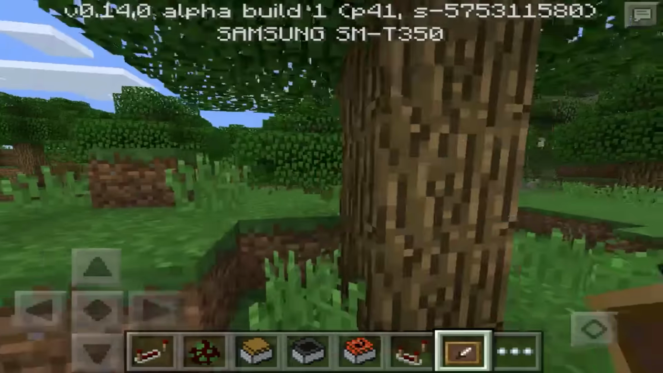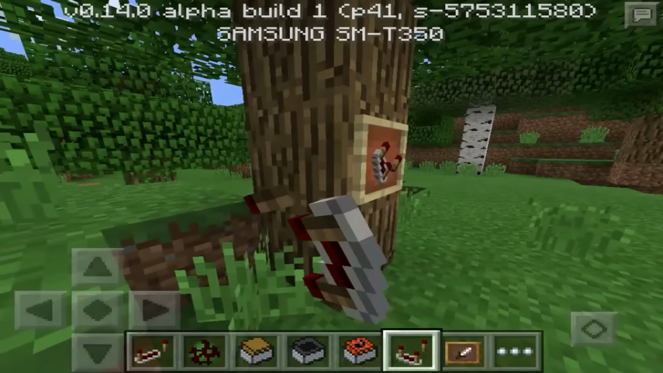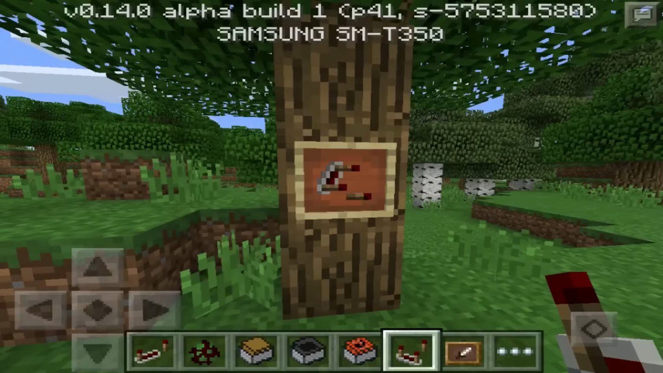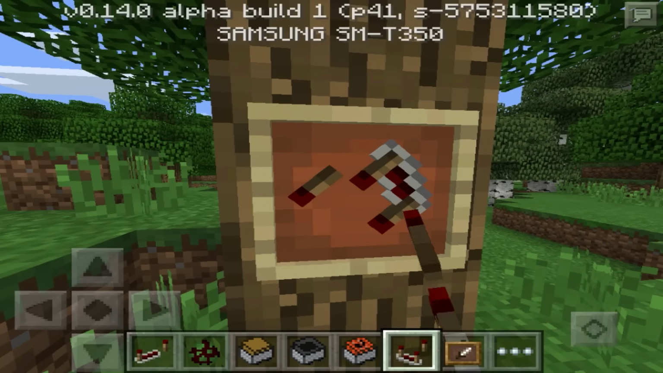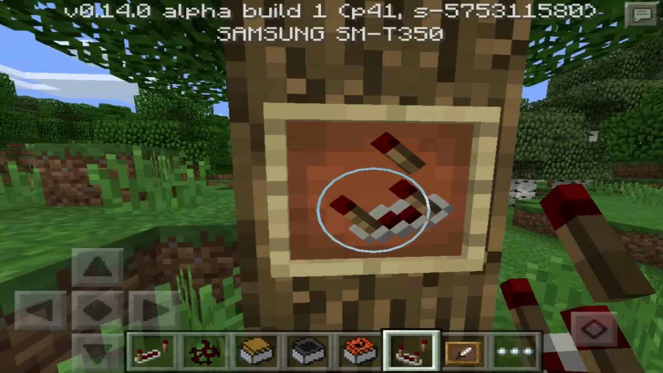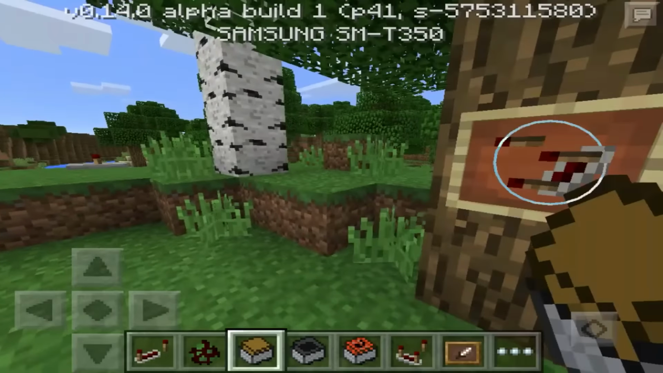Item frames! We have them! Oh, does it work? It does work! Yes! It even makes a sound effect. Listen. You can hear that. That's awesome. Let's try a minecart. Do I have to break it?